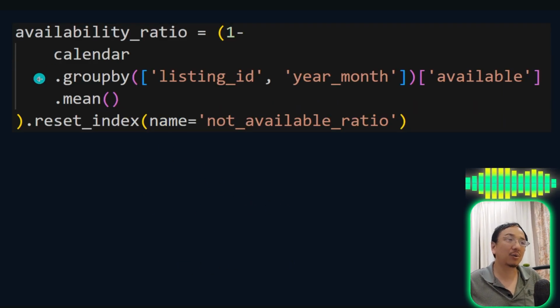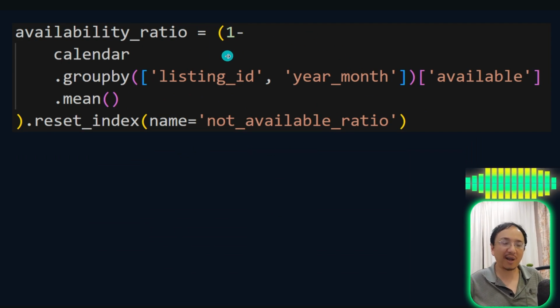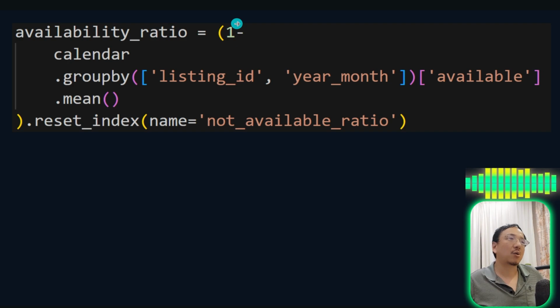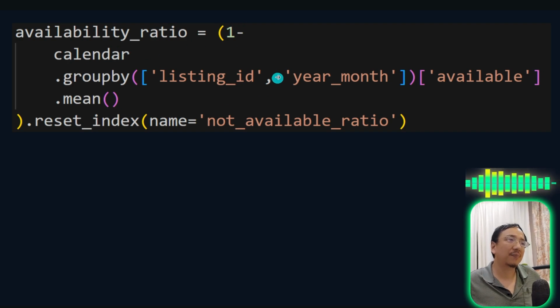Another way to do that is using more element-wise operators, like what we do for NumPy. So we actually compute the available ratio first, then we use 1 minus it to get the not available ratio. So this one only runs in like 0.5 seconds or less.